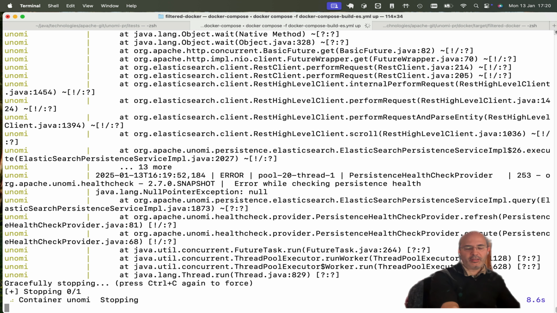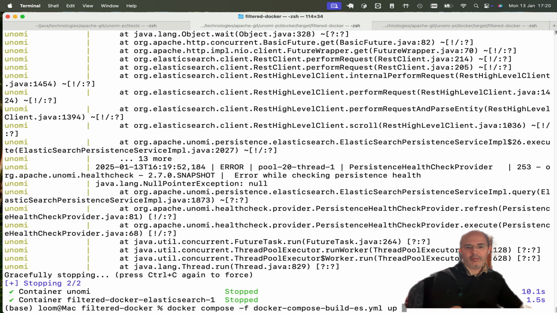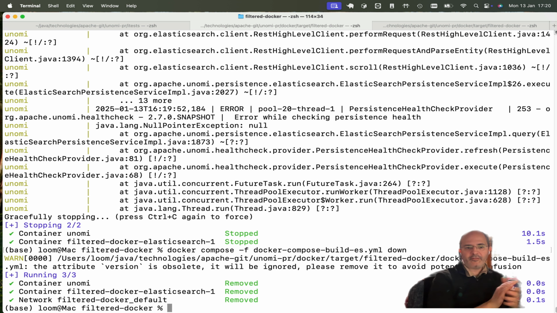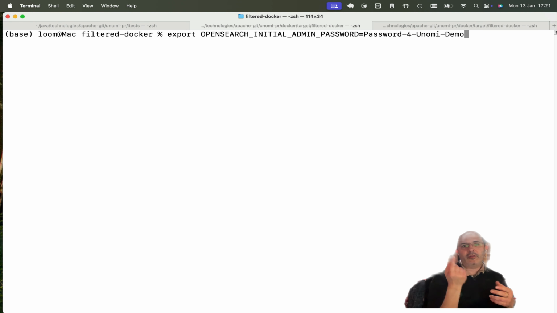So now I'm shutting this down, and one of the things you should know is that Elasticsearch, at least for these older versions, is not very secure by default. OpenSearch on this latest version is much more demanding in terms of security. So before we start the Docker Compose, we have to set up a password for OpenSearch. This is what I'm doing here. And then I can actually start the Docker Compose.